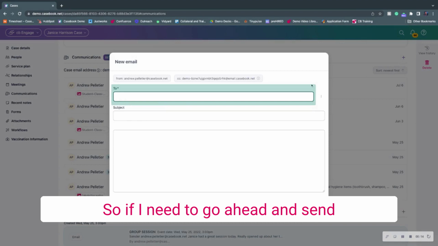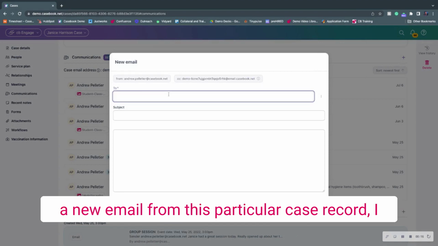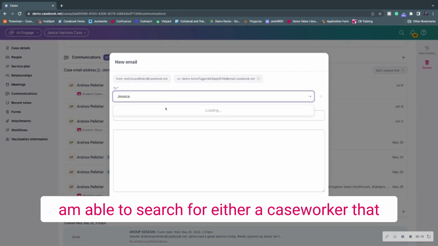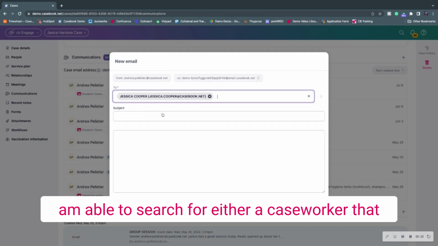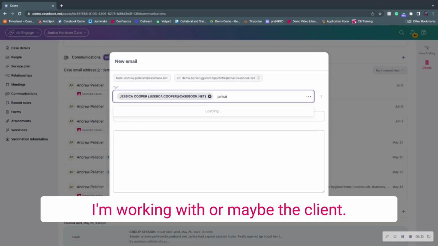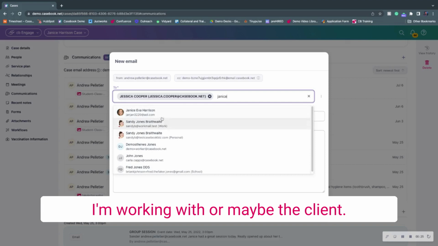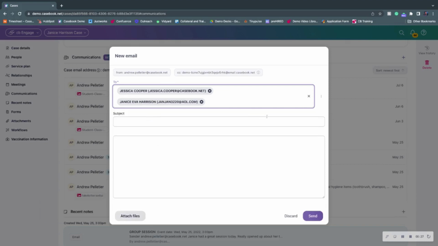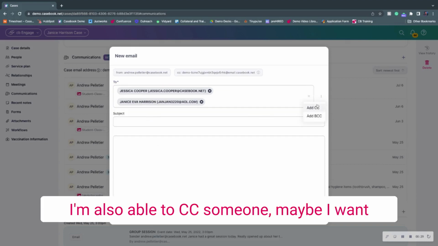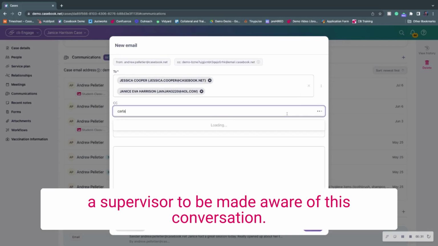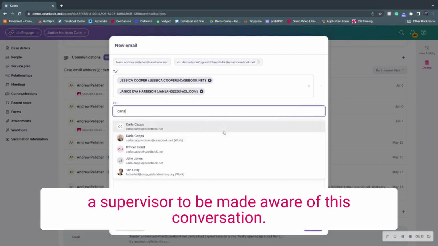So if I need to go ahead and send a new email from this particular case record, I'm able to search for either the caseworker that I'm working with or maybe the client. As long as I have their email address, I can add them to this list. I'm also able to CC someone. Maybe I want a supervisor to be made aware of this conversation.